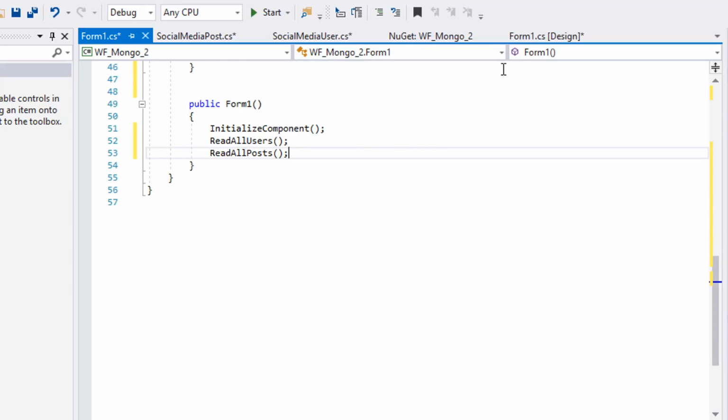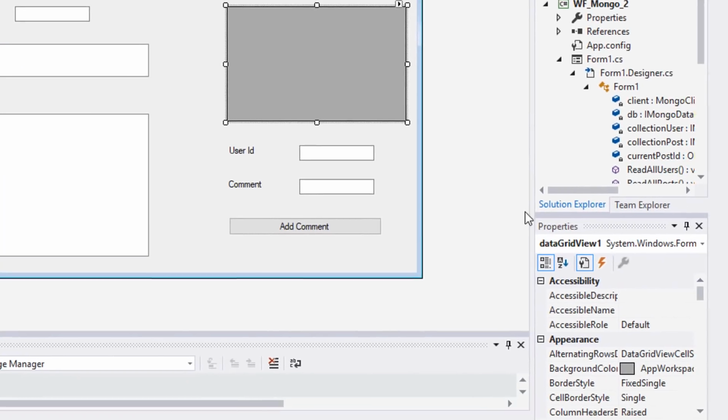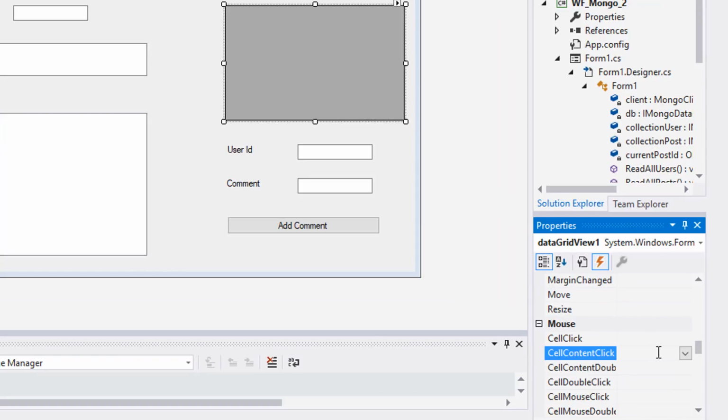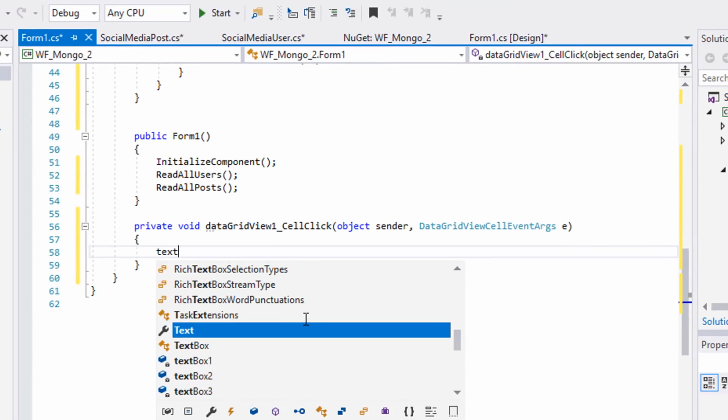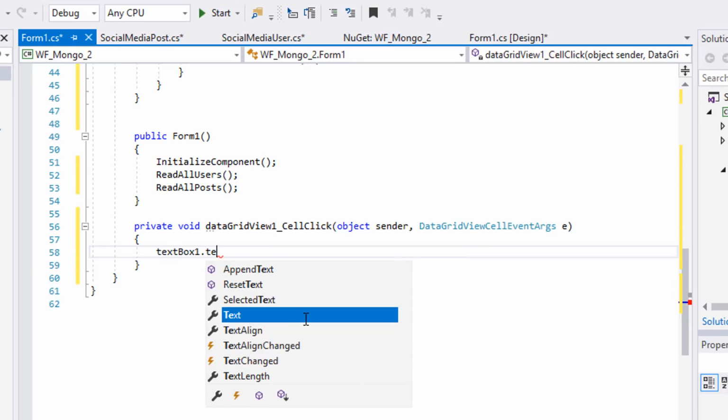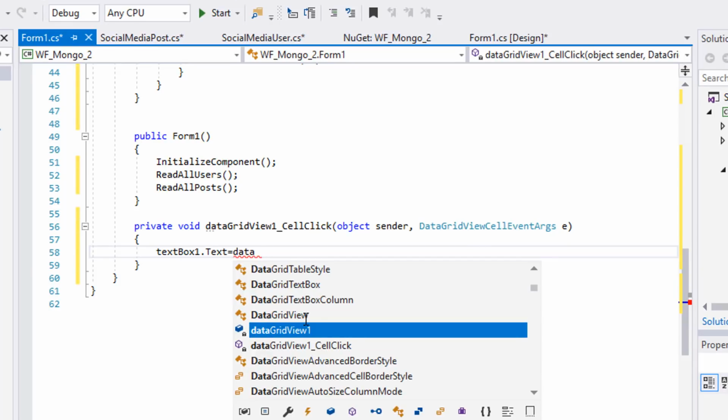Go back to Form Designer and select Data Grid View. Go to its events and double click SelectionChanged. We will assign whatever row is clicked to our text boxes on the right.